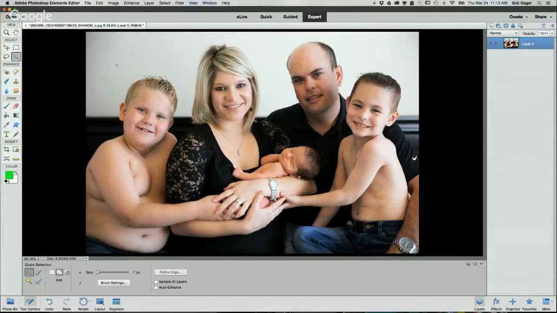And the way you want to use the Quick Selection brush is you can set its size. The size that's appropriate is really going to depend on your photo. For this particular photo, we probably want maybe about 30 or 40. I don't know. You don't have to set an exact size. So you can use this slider to set the size.